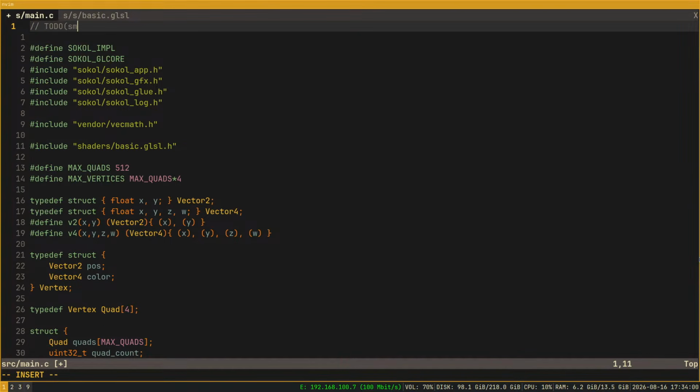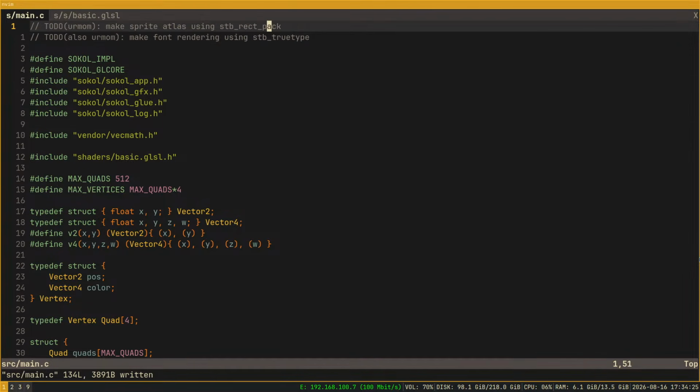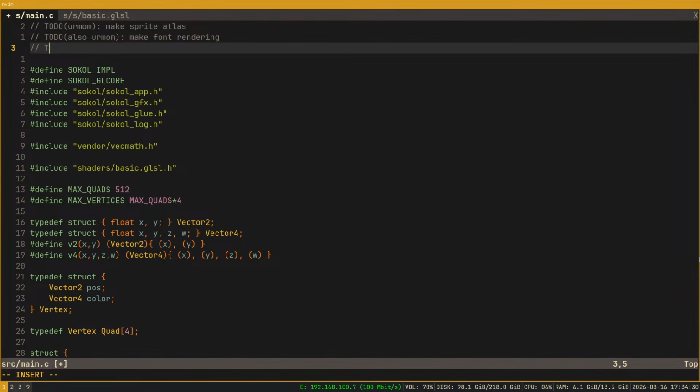Now, to do: your mom. Make sprite atlas using stb rect pack, to do also your mom. Make font rendering using stb TrueType. I mean, I'm not a baby. I know what library to use. Shut up. And to do, your mom, 3x gfx.h for the love of God and my suffering. There we go.